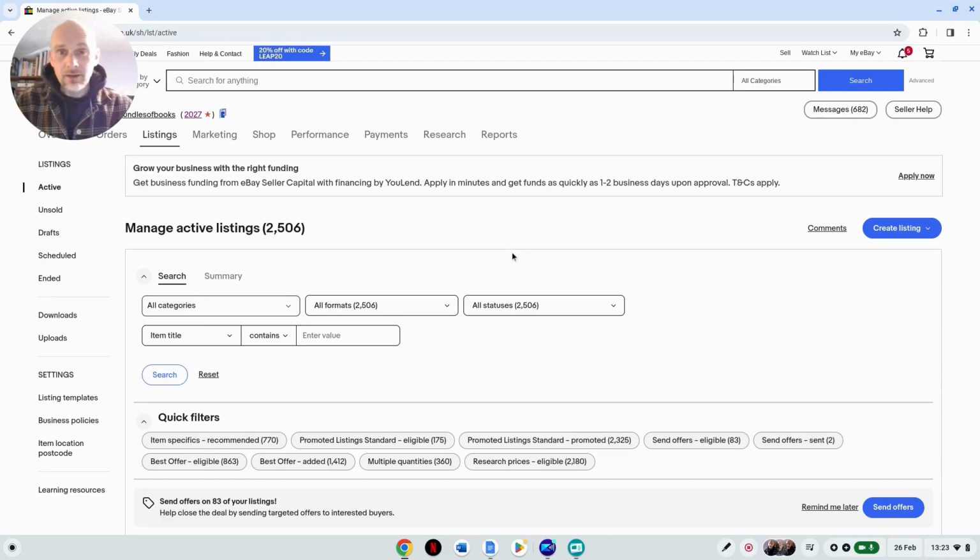Look at setting up postage costs, postage policies. It's one of these things that's really straightforward, really simple to do, but only when you know how. So let's have a wee look.